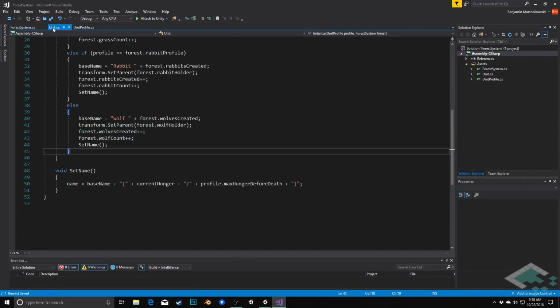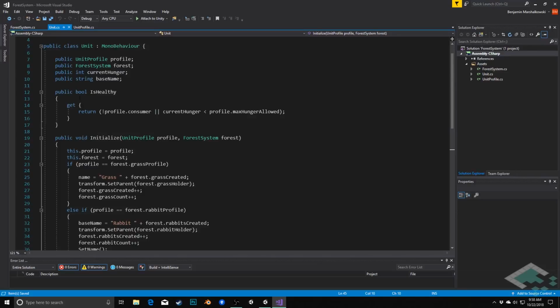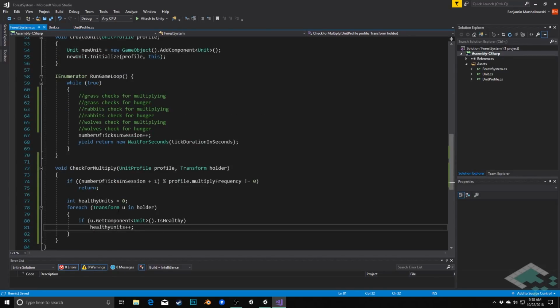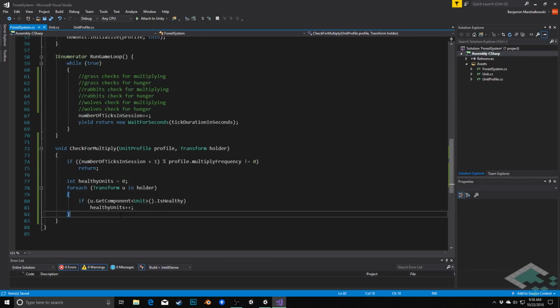If we jump back over to Unit and look at our IsHealthy up here, all it does is say either if you're not a consumer, like grass, for example, which doesn't actually worry about eating anything, so it's just always healthy, or as long as our current hunger is less than our maximum allowed for us to multiply. If either of those are true, we either don't eat or we're currently not that hungry, then we're considered healthy. That's why we're incrementing this by 1. Once we've iterated through all of the units in this particular holder, we'll know we have 12 healthy rabbits or no healthy wolves, whatever we need.